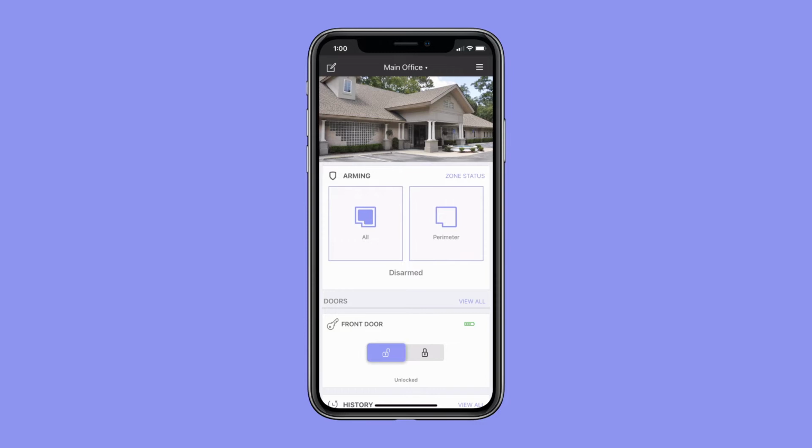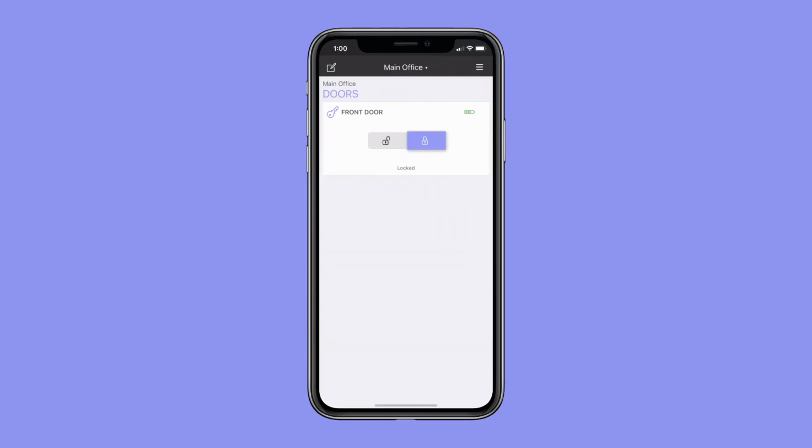If you have your Z-Wave devices saved to the arming screen, then you can control them right there. To lock the door, just tap on the lock to lock the front door. If you've not added your Z-Wave devices on the arming screen, then tap the menu icon, then tap Doors. All your doors will be listed and the current status of the doors. Here you can choose to lock or unlock.